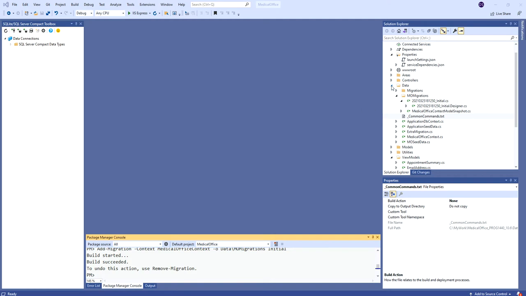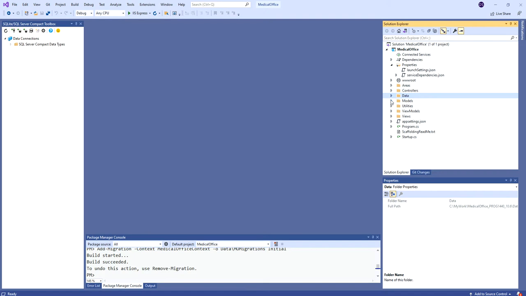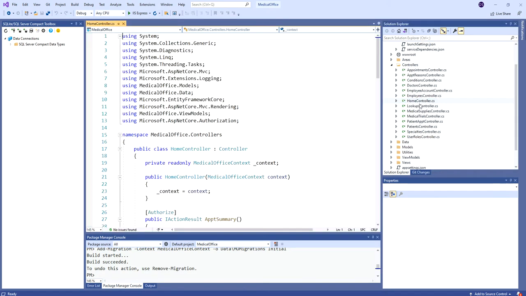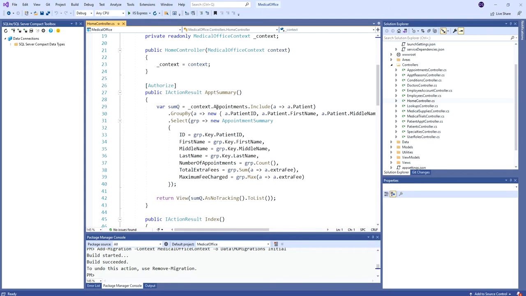I believe I put it in the home controller, right? So if I come to controllers, home, yeah, here's where we threw that in. So we created this appointment summary action result here, right? I have an authorized attribute on it. Maybe I'm going to comment that out for now so I can go there without having to log in. Okay. And so basically, instead of all that, all we really need is return view and our simple LINQ query, right? Using our new DbSet.